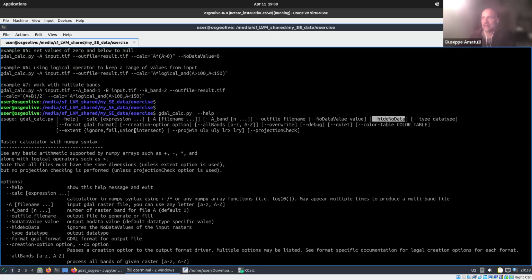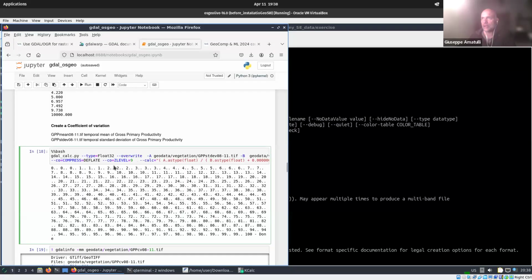Over here, there are some creation options that are very important for the compression of the file. So if you go back over here, you can see that with -co, you can compress the file. Always compress the file in GDAL Calc, in all the GDAL and PK tools. It is always the same. There are different kinds of compression algorithm, but I always use compress deflate.